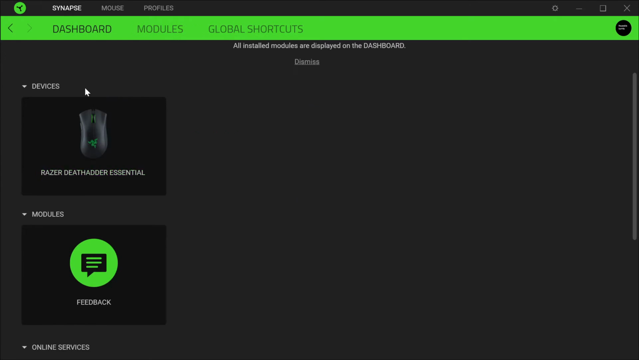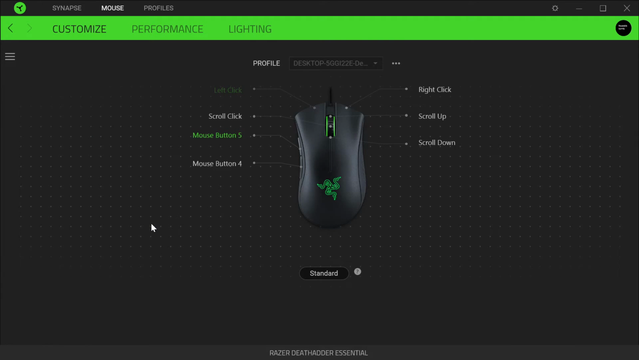So first you need to get the Razer Synapse, just go into the website and install it. And then you connect your device. So for my example, I have the Razer DeathAdder Essential. So you go to the device.